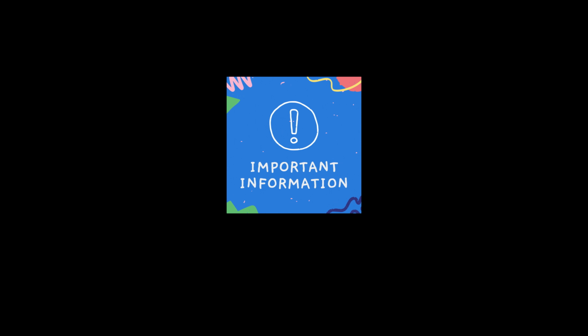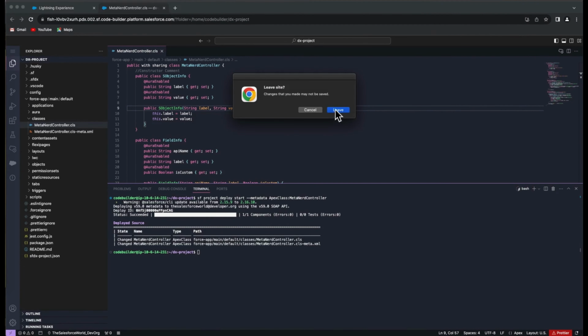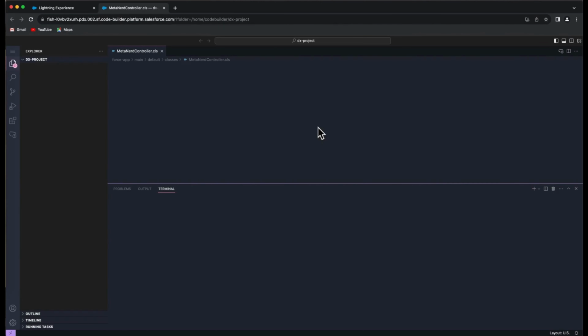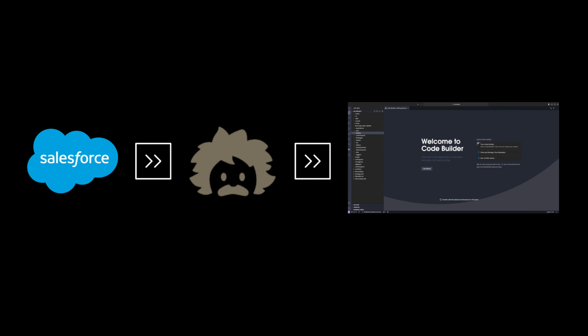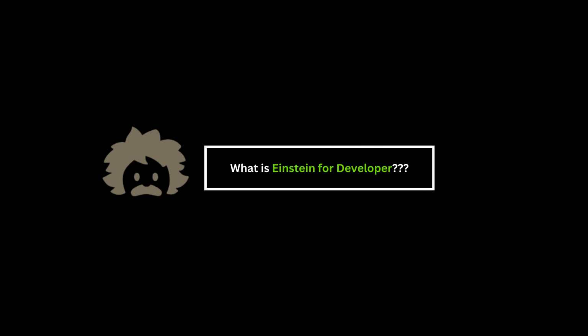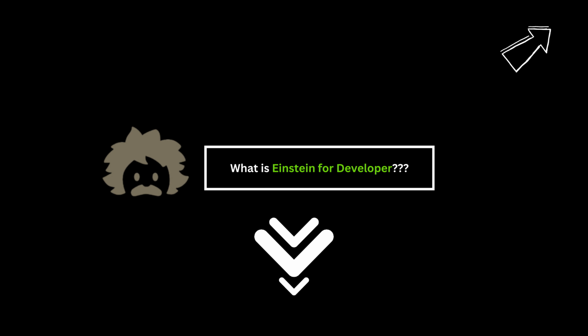One important thing to note is that Code Builder auto-saves all changes made by you, so you don't need to worry about losing your work. It also remembers all the extensions you installed and other settings, even if you close the tab and relaunch the Code Builder. In the near future, Salesforce is planning to include Einstein for Developer extension as part of the Code Builder too. To know more on what Einstein for Developer is, head over to the link in the description or in the top right corner of this video.